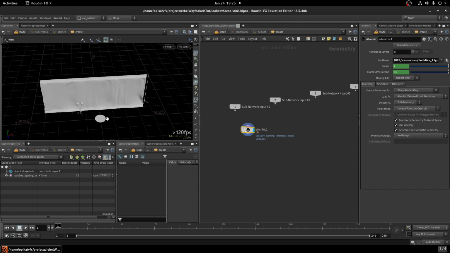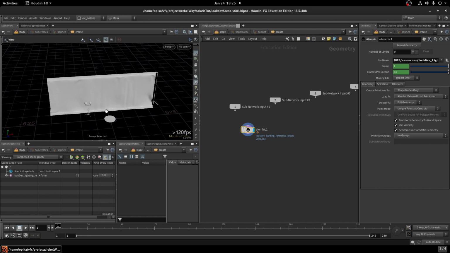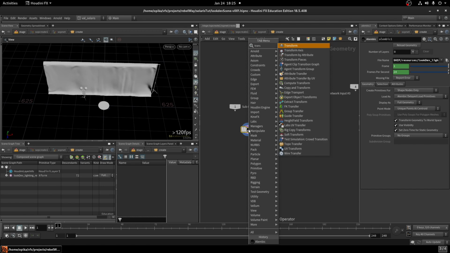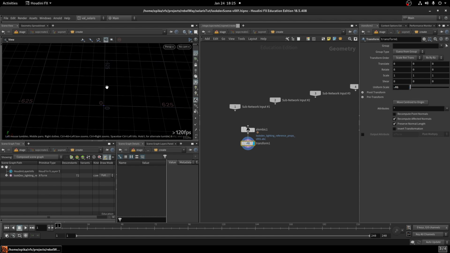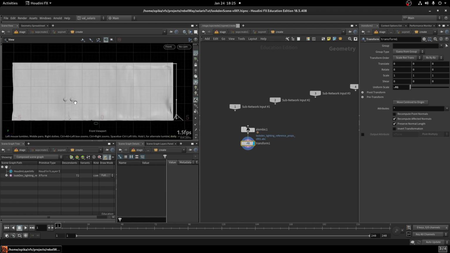Just be careful here because this is at Maya scale, which means it's 100 times too big. If you take a look here, it shows 625, which is the number of meters. And we want to change that, of course. So let's create a transform node and set the uniform scale to 0.01. And yeah, that's a lot more normal.